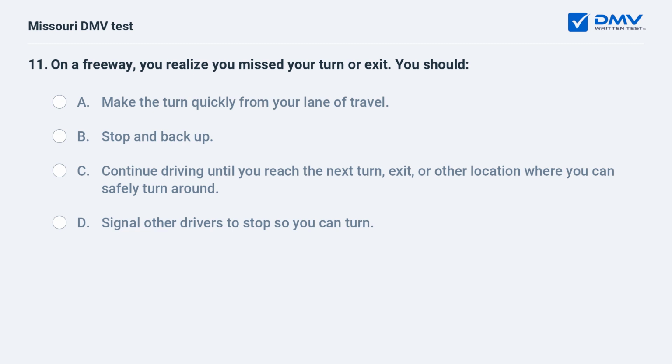On a freeway, you realize you missed your turn or exit. You should A. Make the turn quickly from your lane of travel. B. Stop and back up. C. Continue driving until you reach the next turn, exit, or other location where you can safely turn around. D. Signal other drivers to stop so you can turn.